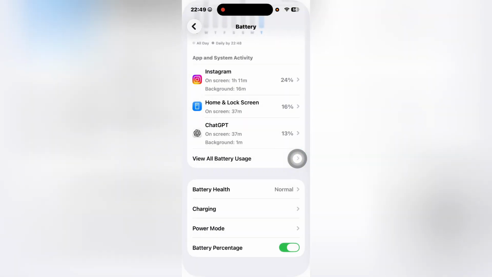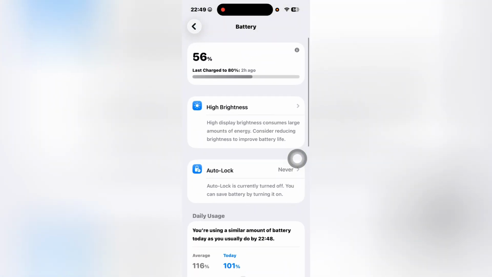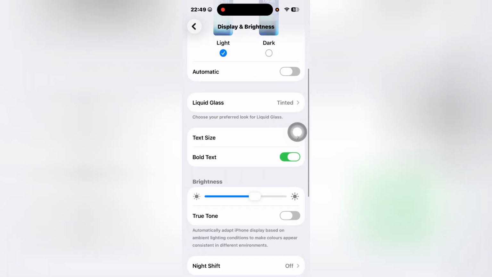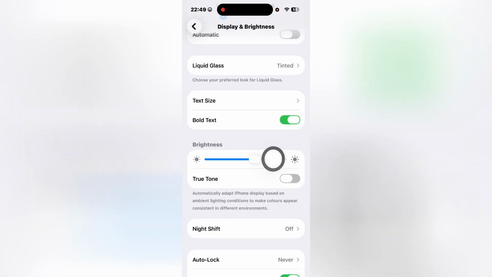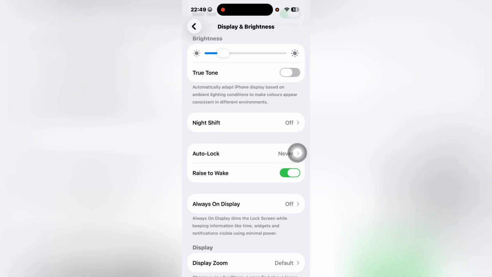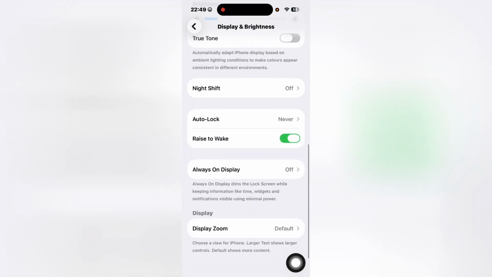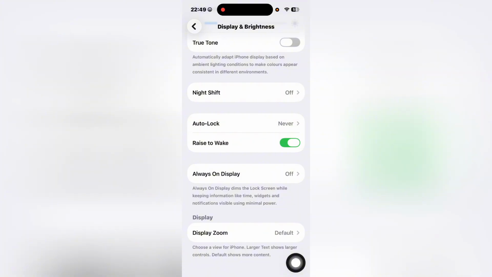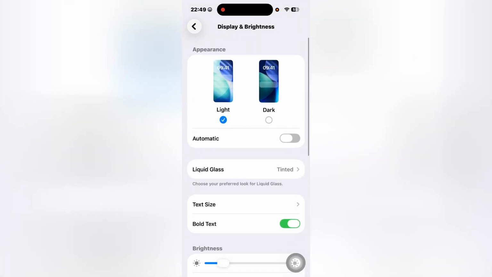And also you're going to go back and go to the top and you'll be able to see the option of high brightness. High display brightness consumes a large amount of energy. You can see that my brightness is a bit higher. So you can simply reduce your brightness in order to fix the battery drainage issue. And also, if you have other stuff enabled, such as raise to awake or some other things that require much battery, you gotta simply toggle them off as well. That will help fix the battery drainage issue.